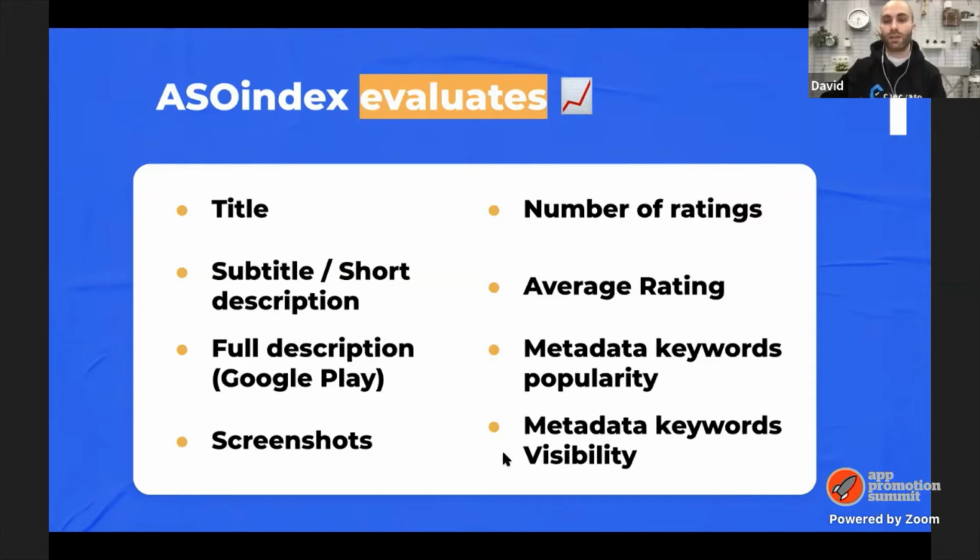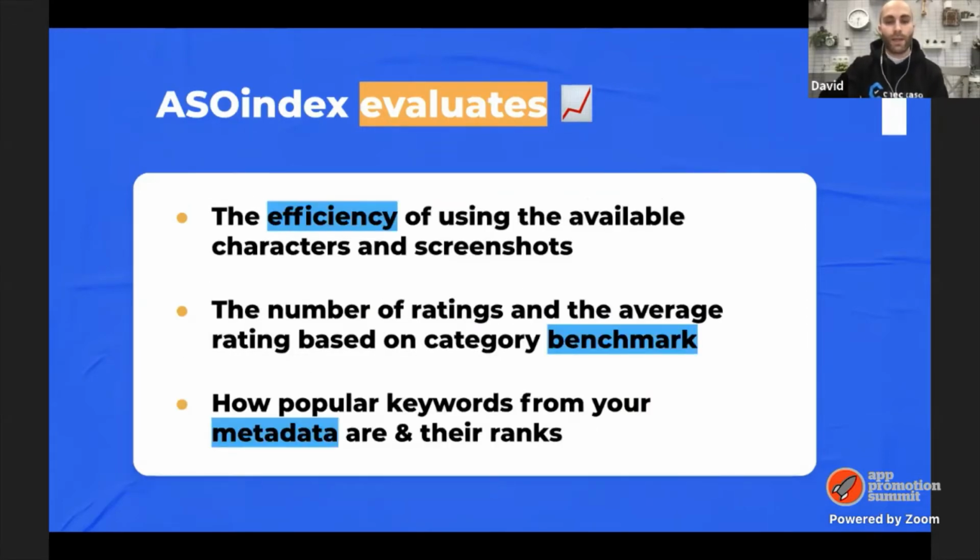The parameters mentioned above are basic, of course, and most of them are quantitative. So let's move to that. For example, the efficiency of using the available characters and screenshots. You can enhance metadata just by adding new keywords or new graphic assets, for example, screenshots, a new video, or a new icon. The number of ratings and the average rating are compared with the metrics of apps in their category, and based on benchmarks, you evaluate the performance and competitiveness of the current app metric.